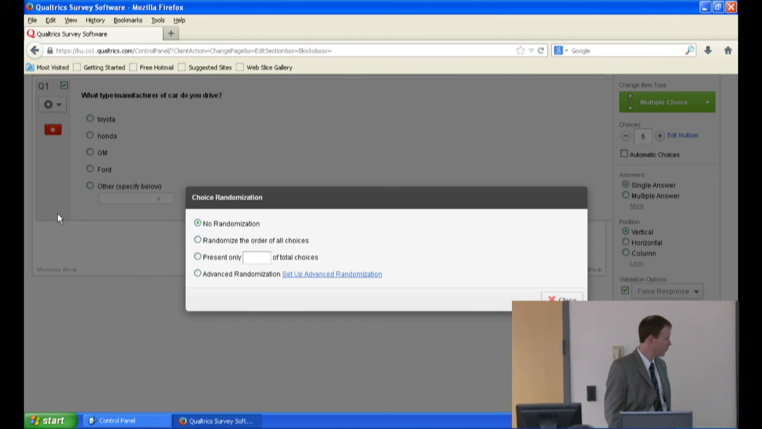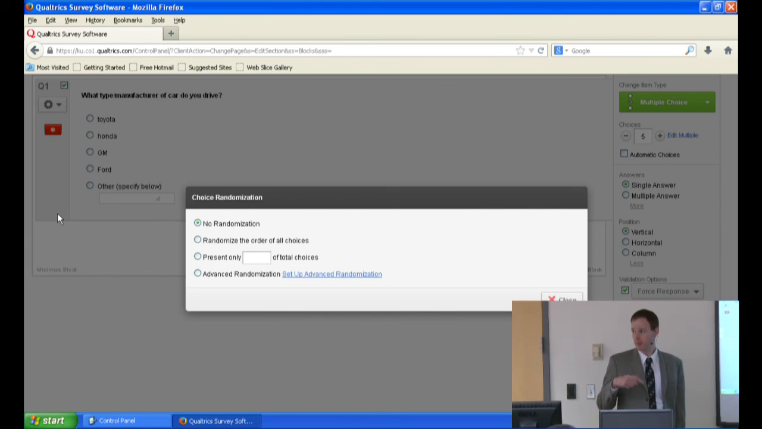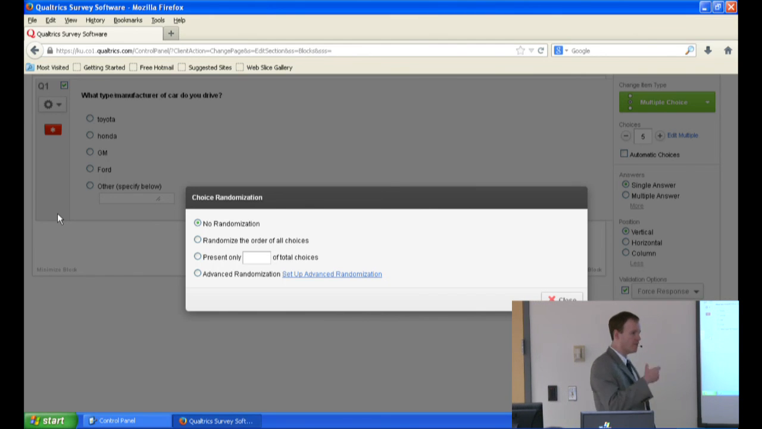And next is randomize the order of all choices. Well, we can't randomize the order of all choices here because we have another specify. The whole purpose of another specify is for people to enter in responses that aren't on the list before. We want the other specify to be an anchor. That is, we always want that to be the last response option that people see, because we don't want people entering Toyota or Honda into that other response option. That's just going to create more work for us on the back end. So we're going to anchor that always as the very last one.